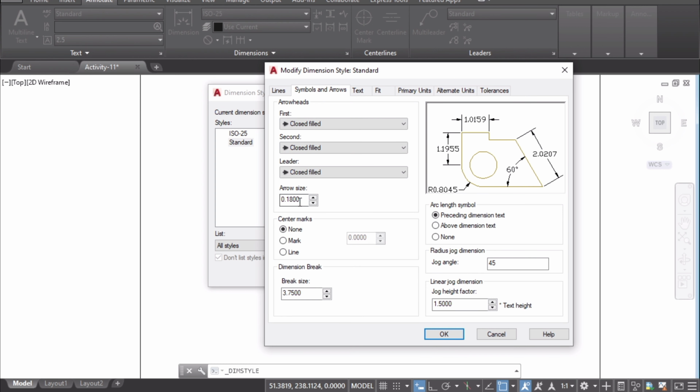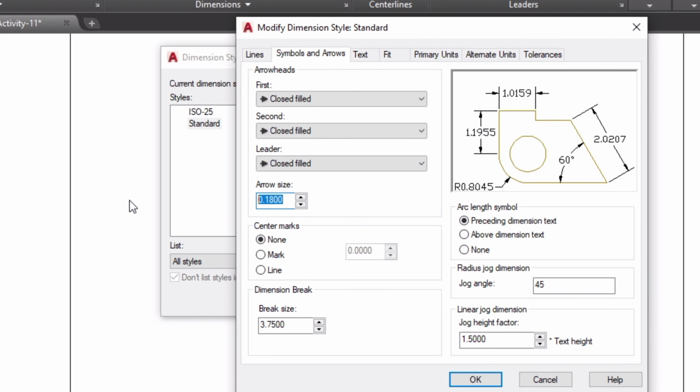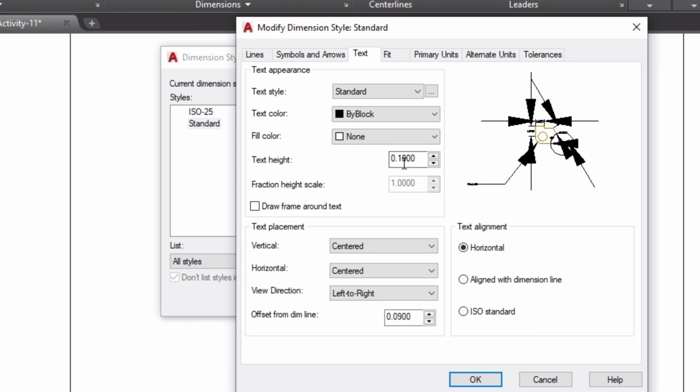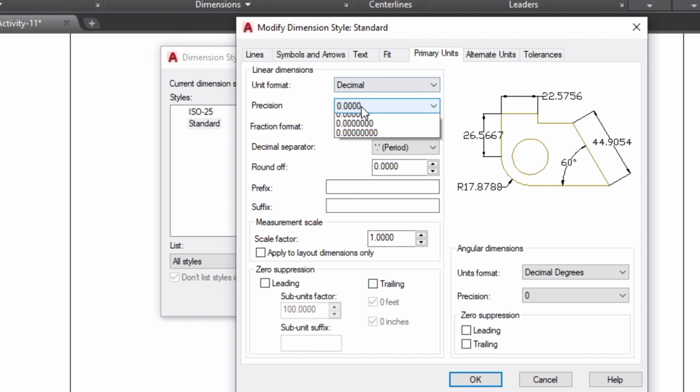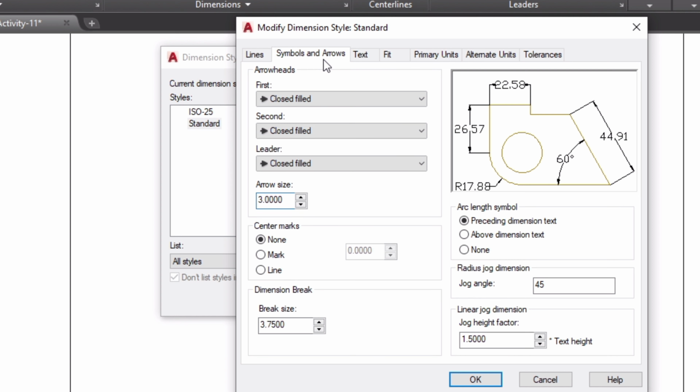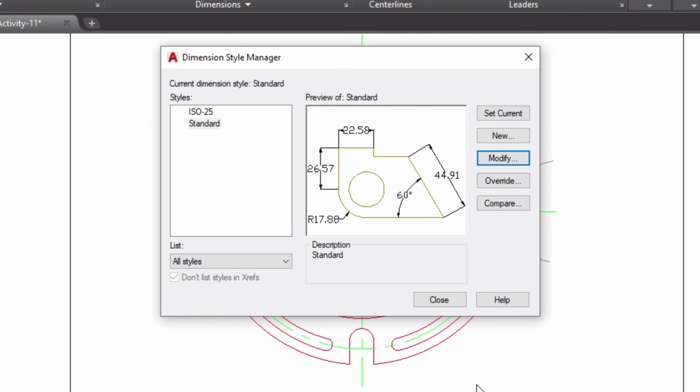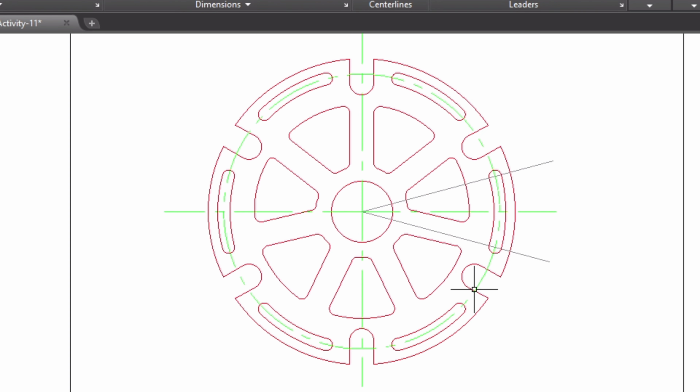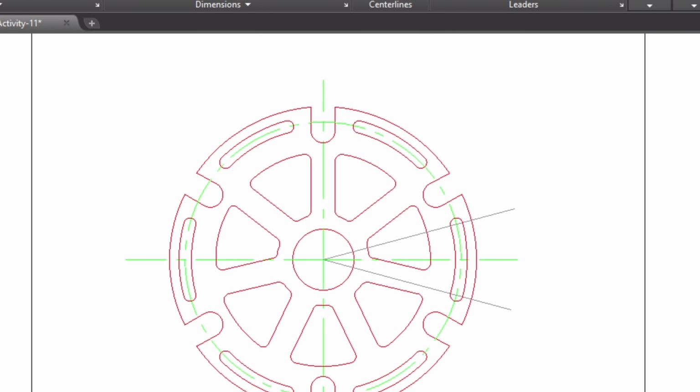In symbols and arrows, the arrow size is too small because this template is already in millimeters, so I put 3 millimeter here as the arrow size. And the text height is also very small, so I'm going to put 4 millimeter as the text height. And for the primary units, here I'm going to choose 0.00. That's it. These are the main settings that you need to change. In symbols and arrows, I don't want any center mark, so I'm going to choose none over here and close it. Okay, then close. So now the dimension manager is ready.